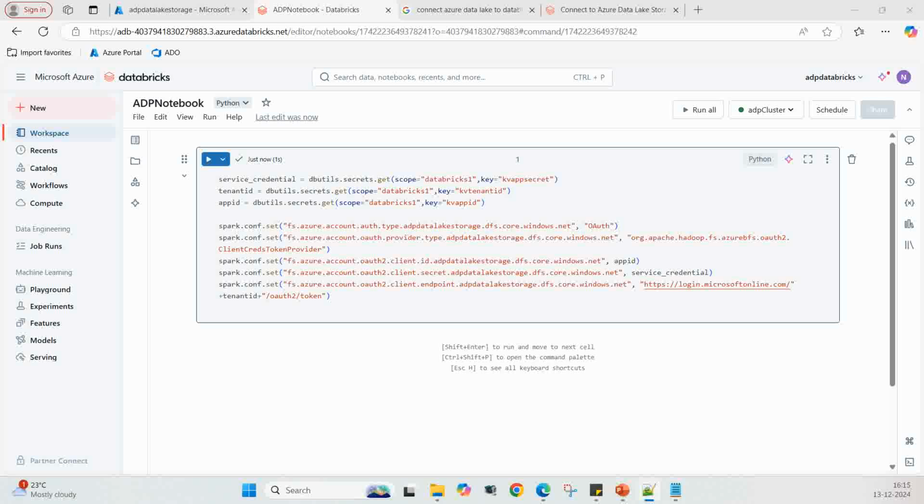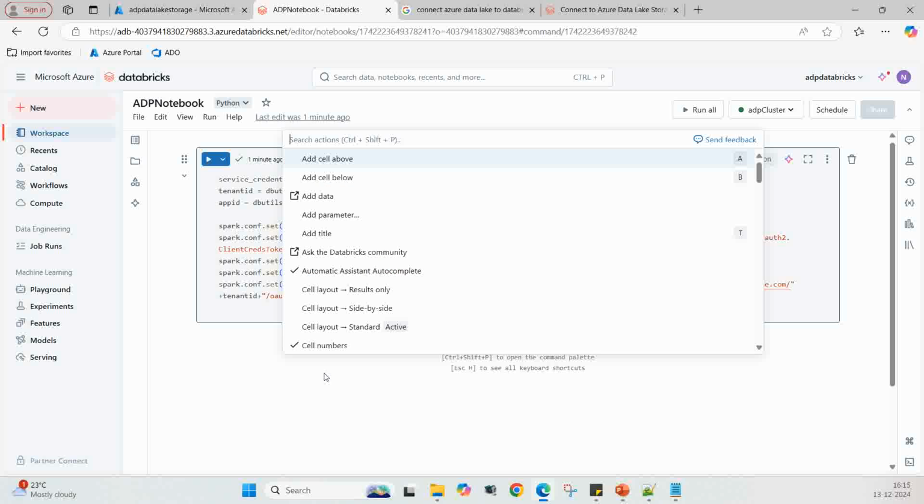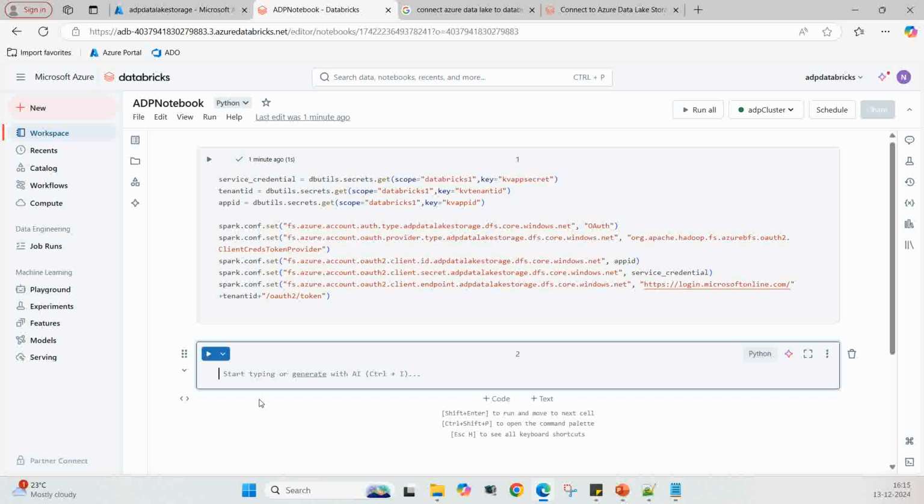Remember, we have uploaded a .csv file with some duplicate data. My next step is to remove those duplicate lines. I have written some simple Python code for that. So I have to add a next step here. For that, you will have to press Control Shift P. Okay, add cell below. Like this, you can add a new cell here.